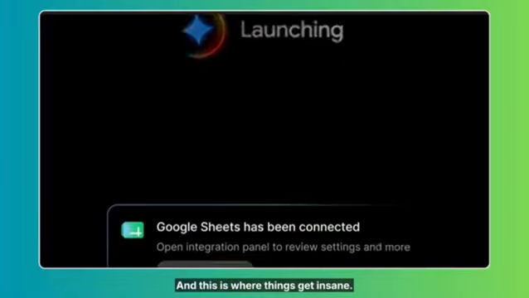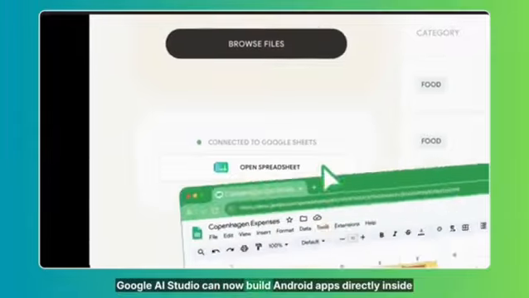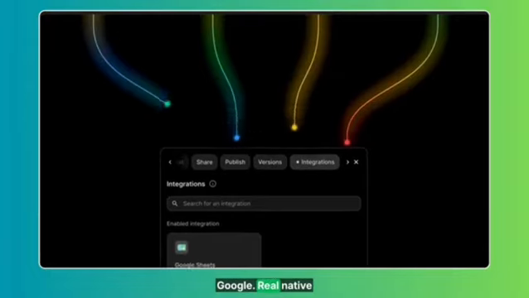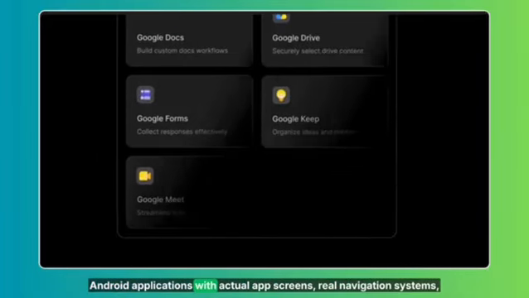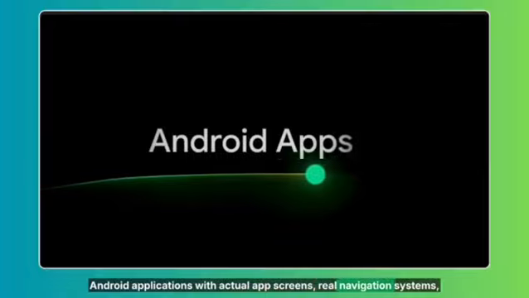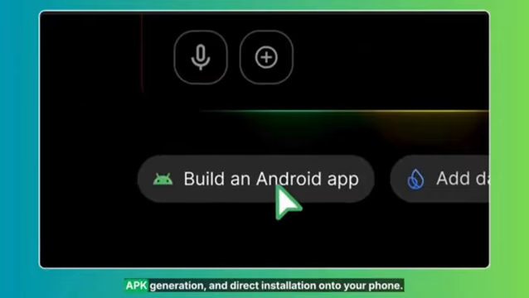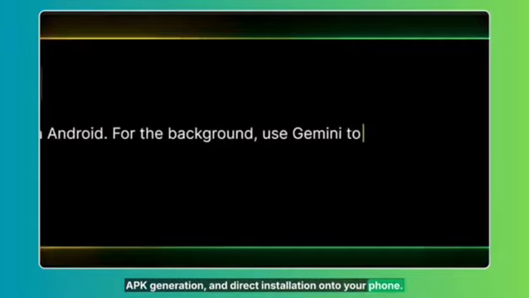And this is where things get insane. Google AI Studio can now build Android apps directly inside Android frameworks, real native Android applications with actual app screens, real navigation systems, live Android previews, APK generation, and direct installation onto your phone.